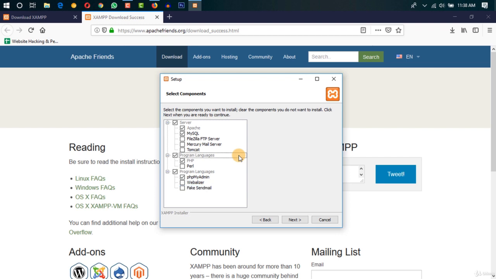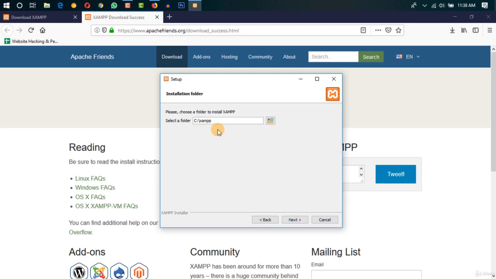Okay, so this is the custom installation. Now Apache for the web server, the MySQL for the database, and PHP for processing our hypertext. So these are the three elements we need in our server. So let's just click on next, and it'll ask you for the installation directory. Now you can leave it default.